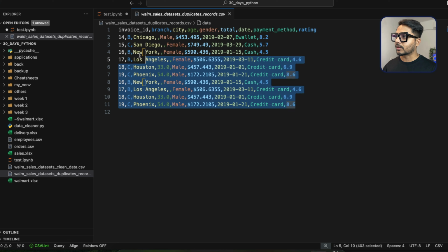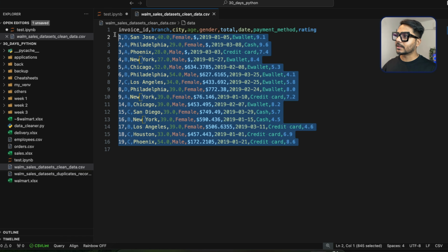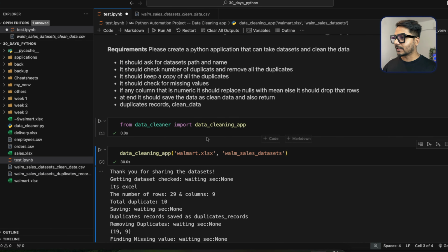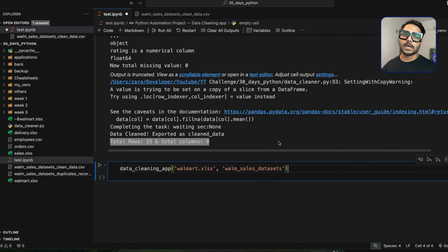So you see all those records were duplicates in our data set, so we can see it here. Now if you see this one, it says the clean data, so that means this data is completely clean. Okay, so let's test it for another data set quickly, then we will start writing the code to build this function from scratch.